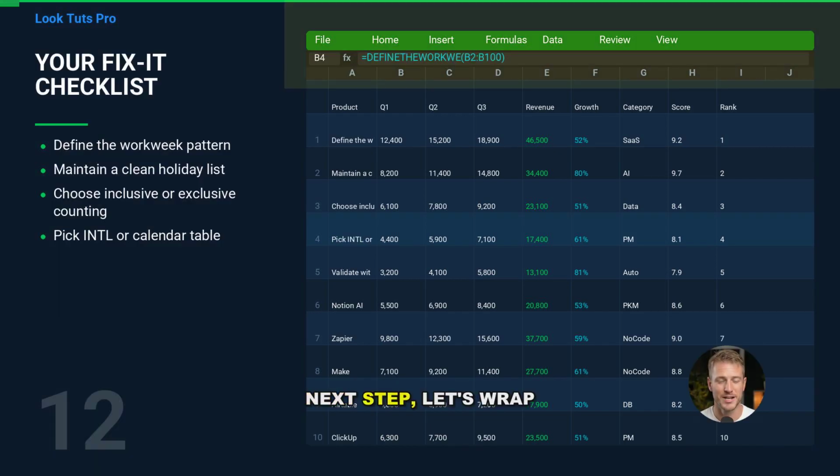Next step, let's wrap it up with a simple checklist you can reuse. Step 1. Write down your work week. Is it Mon-Fri, Sun-Thu, or something else? Step 2. Decide how to treat holidays, including observed days, and keep them in a clean, unique date list. Step 3. Decide inclusivity. Do you count the start, the end, both, or neither? Step 4. Choose the method.